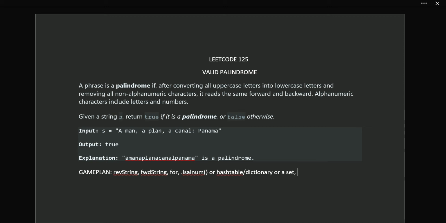And once we've built these two strings, all that's left to do in this simplistic problem is compare the reverse string to the forward string. You're just going to compare. And that's the whole problem. That's all she wrote on this one.